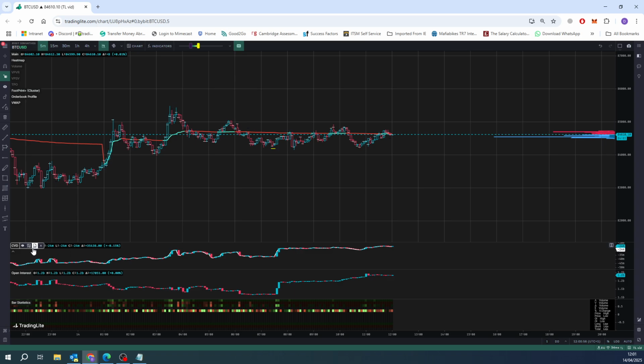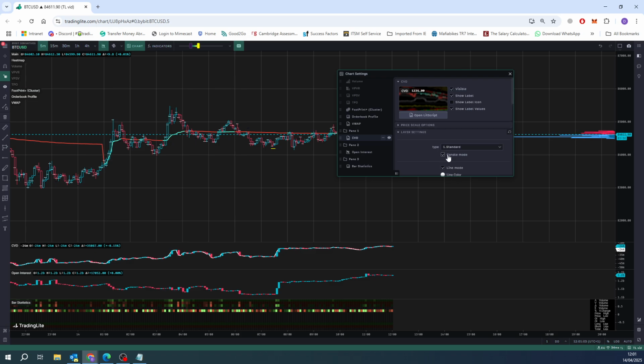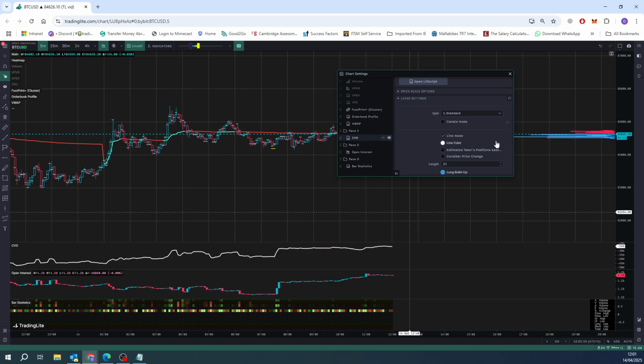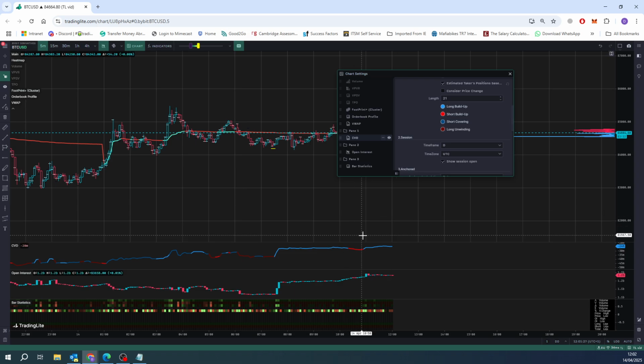Okay, CVD by SMC, I think it was. With this CVD, I always untick candle mode, so it's always the line. And then what I do is estimate the taker's position. Obviously the length of the CVD is always 21, that's the standard default. This also shows what the limit orders are doing based on CVD.